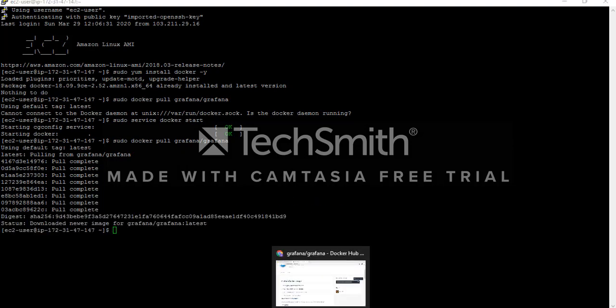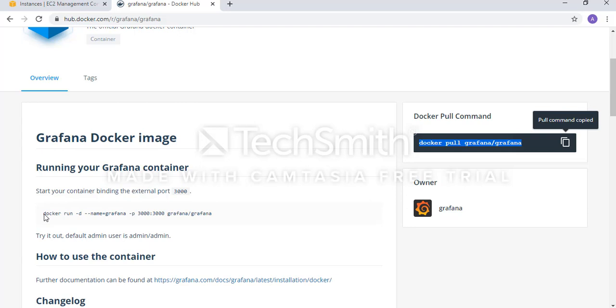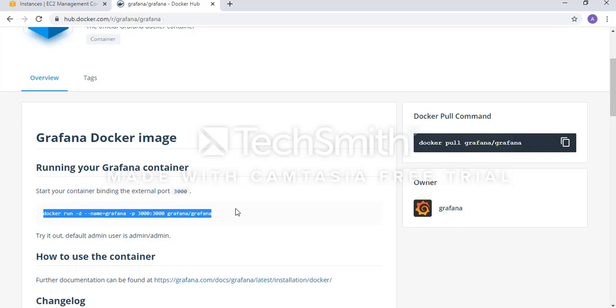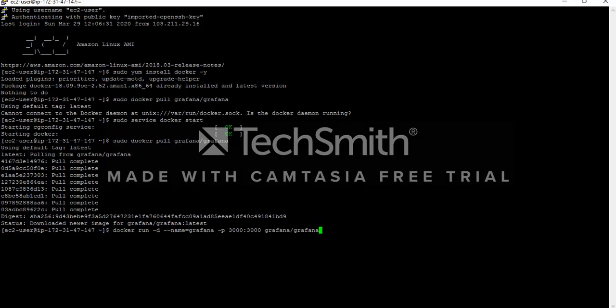Then we just need to define the port. I will change the port here, so let's add the port 8080. Internally Grafana runs on 3000, but on my server I want to expose port 8080 because I have the security group open for port 8080. So let's try to run this. It's running as a daemon, so that's fine.